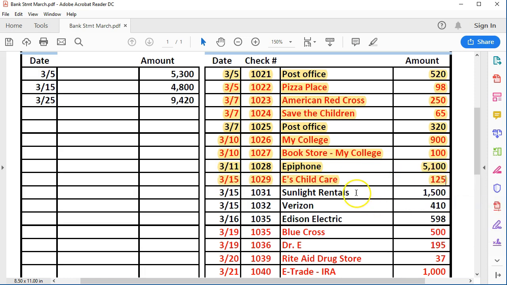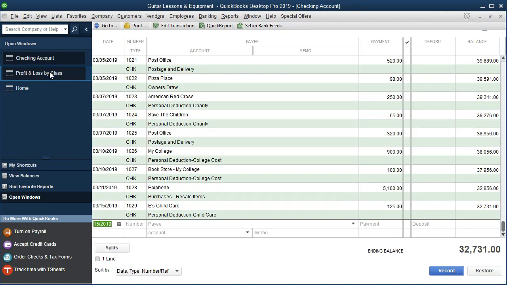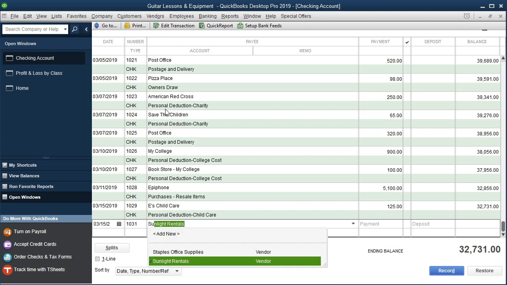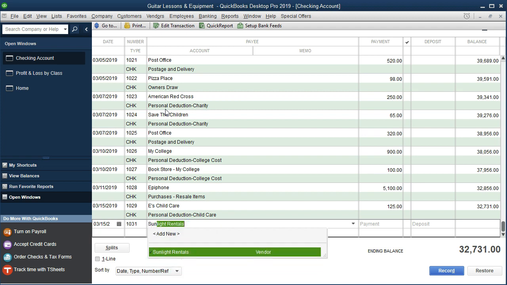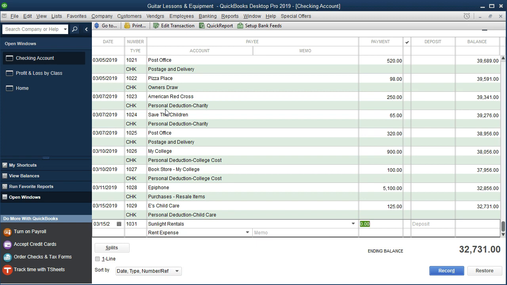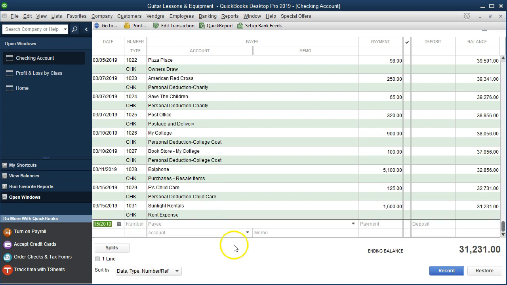Now I'm going to enter a couple others just to go through some normal transactions. This is our rental company. This is Verizon. So this would just be normal entering data from our bank statement into our checking account. So we'll go back over here, checking account. We're going to say that we paid the rental company on 3/15. 10/31 is the check, and it's called Sunlight Rental. Populates for us automatically because we already have it set up. We're going to say that that's going to be for $1,500. Rental expense, we don't need to assign a class in this case because the unclassified is the default, meaning those are our normal business expenses. So there we have that.